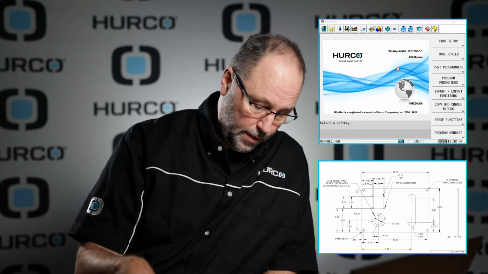If we look on the print here, we've got some bolt circles, some holes with locations, some drilling and tapping, a couple of frames. That slot that's shown there, we're going to do that as a frame because we have a slot block in the control, but we haven't talked about it yet. So what we know up to this point would be to do that as a frame with corner radiuses. So that's where we're going to program that.